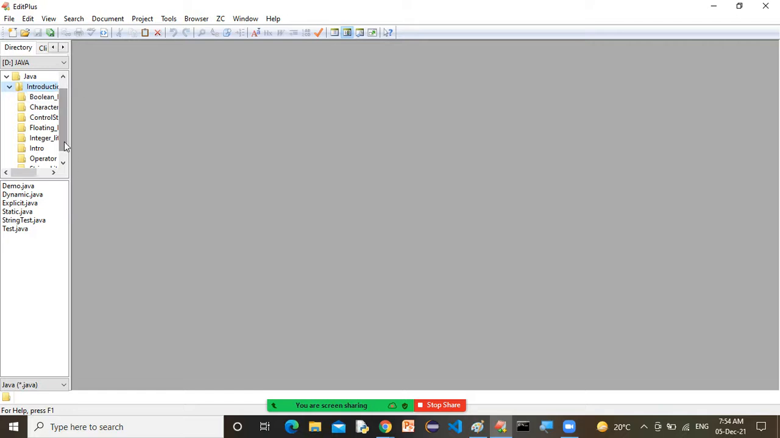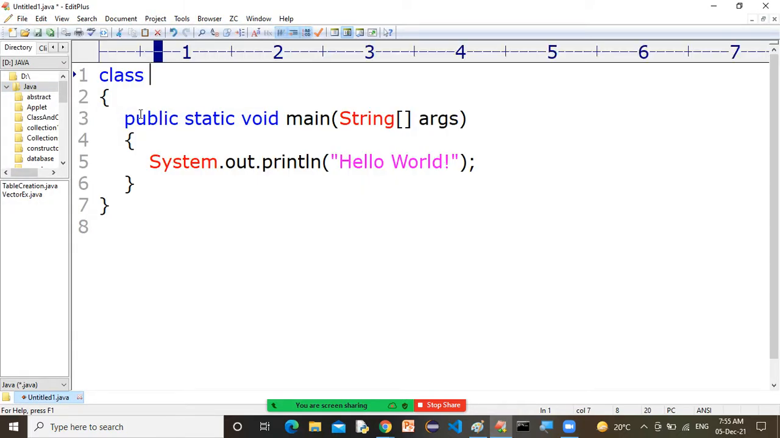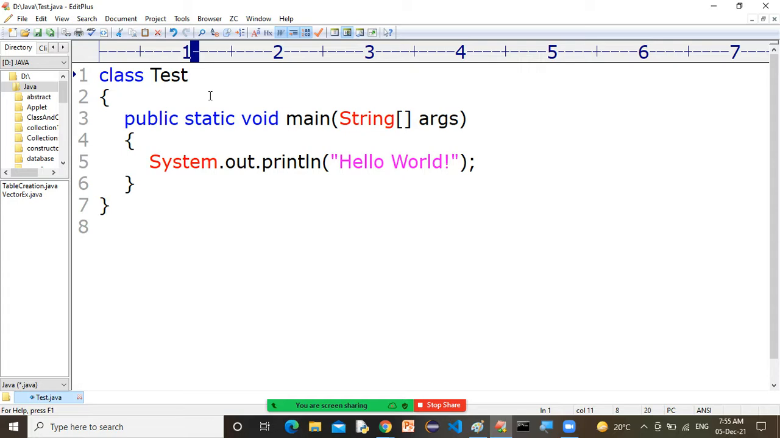Assume that I have a file, let's see, test. Okay, let me save this as Test.java. Just try to listen well. Try to understand, and you will get the clear concept of reusability.